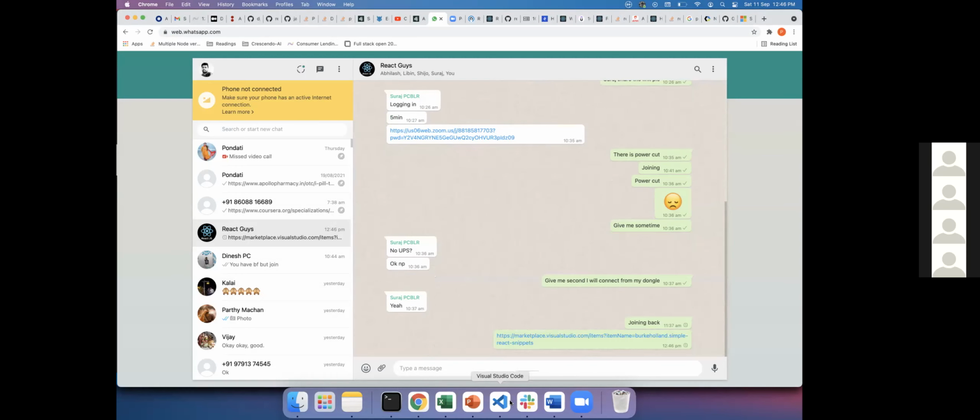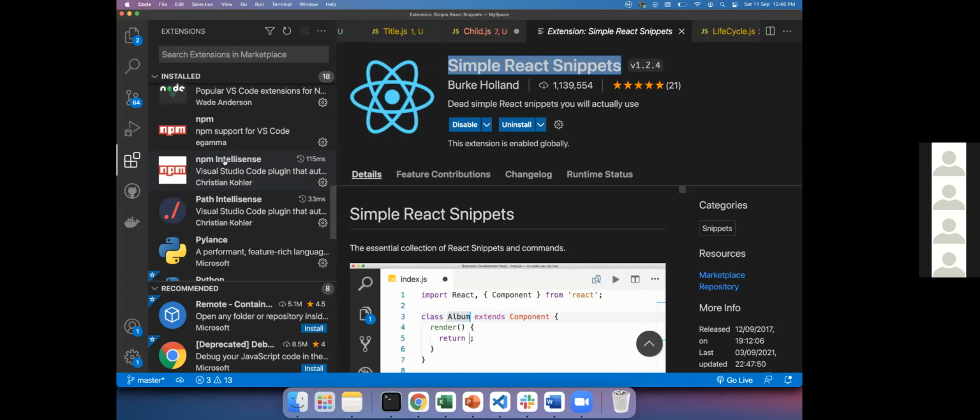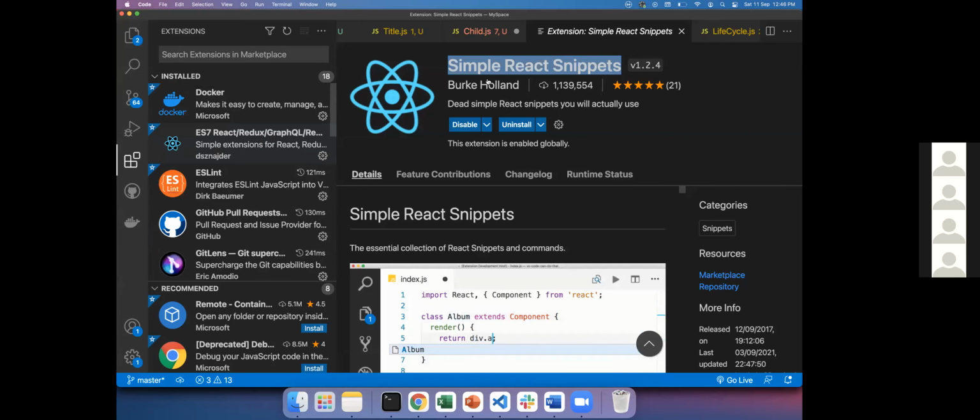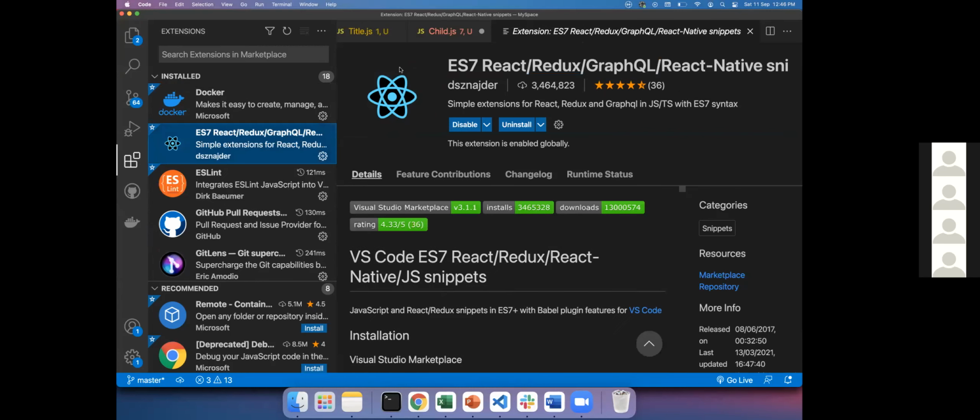Okay, so this is the first extension, and then there is the second extension. What I said is this extension. This one also you guys can take.